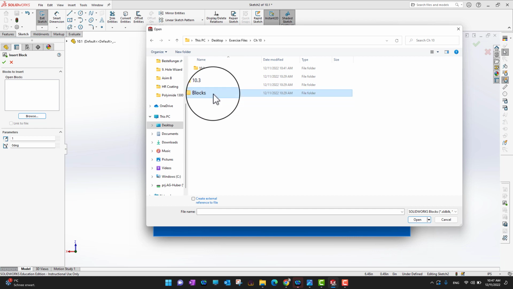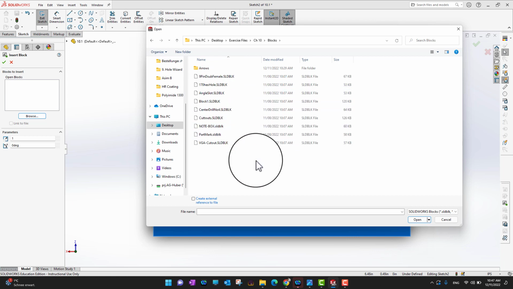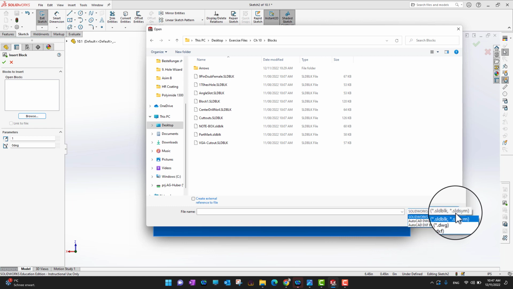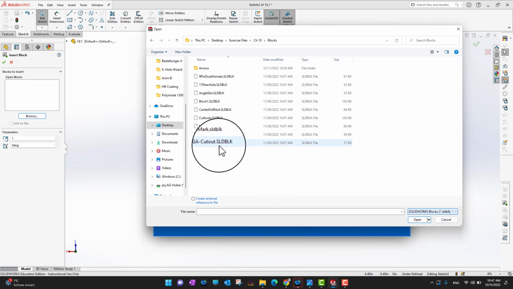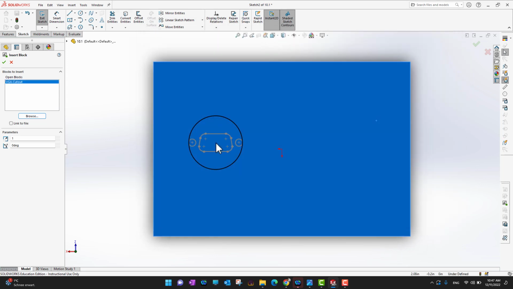I have plenty of blocks here, as you can see, and right now I am opening the file type which is SolidWorks blocks, so that's why I'm seeing this. As I mentioned at the start, you can open AutoCAD DWG blocks as well as AutoCAD DXF blocks. I'm going to go with the SolidWorks blocks first, and suppose I open this VGA cutout block. I'm just going to double click on it.